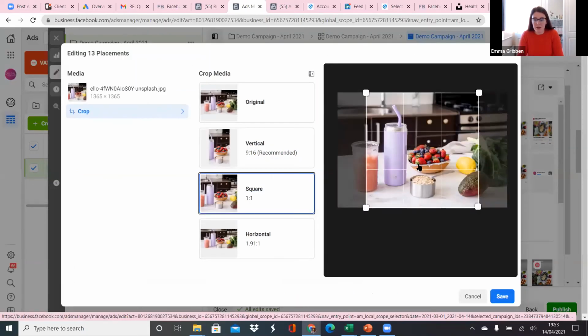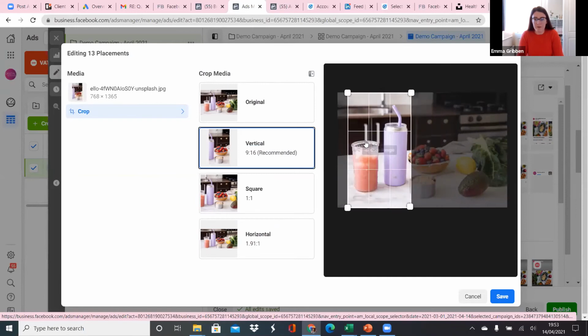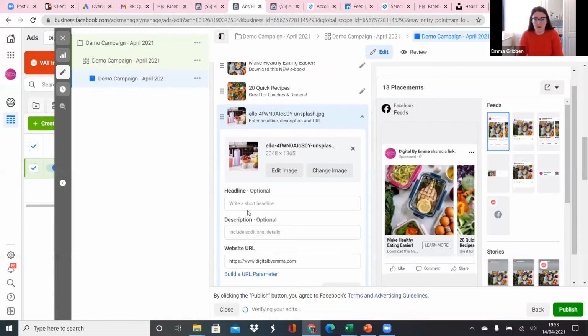Now for this one here for square, I actually want to focus more on that smoothie. And so I'm going to bring it across, and the same for vertical. No, that might be nice. And then this would be starters, meals, and snacks. Make a healthy change today.